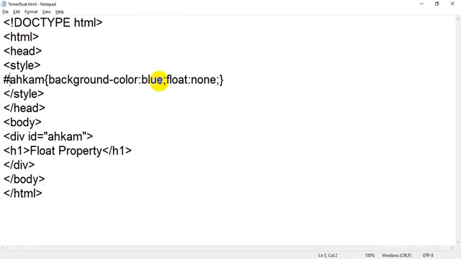Now the background color will be blue and float you have written none. So if I want to move it to the right, you will notice it will now consider its parent as its span. It will not consider the page, because div is a container tag. Now this member, this child, will consider the div tag as its world. It will move according to the div tag, not according to the page. Means it will be left, right or none, but inside the div tag. Okay, so let me save the file so you will get a clear picture.